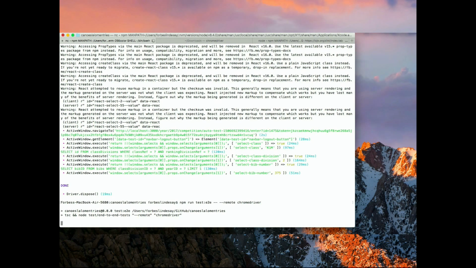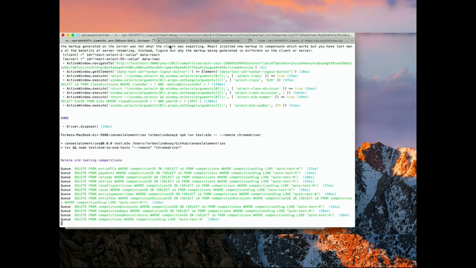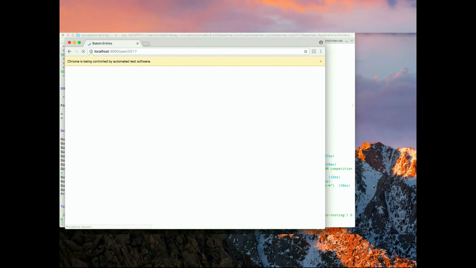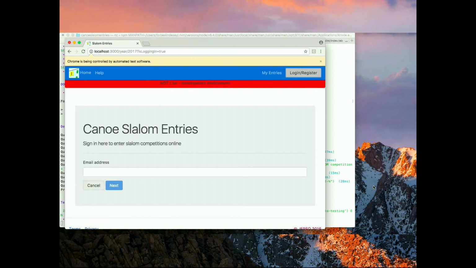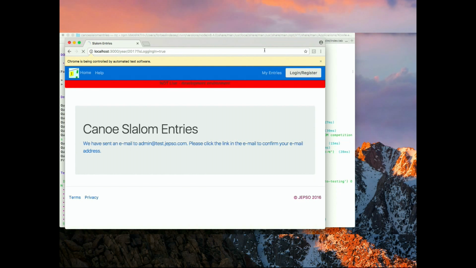In a moment. So it's loading up the application, it's logging in.